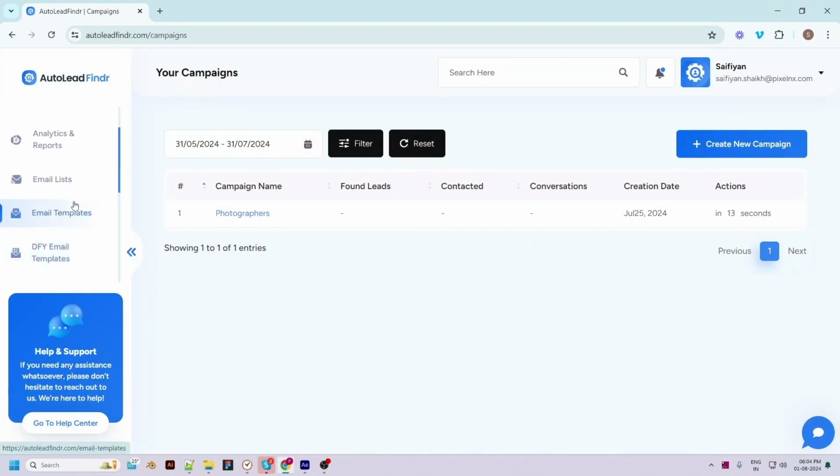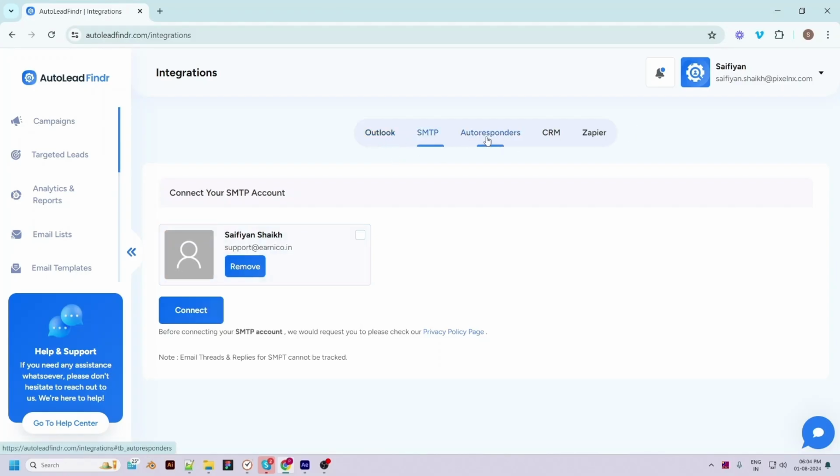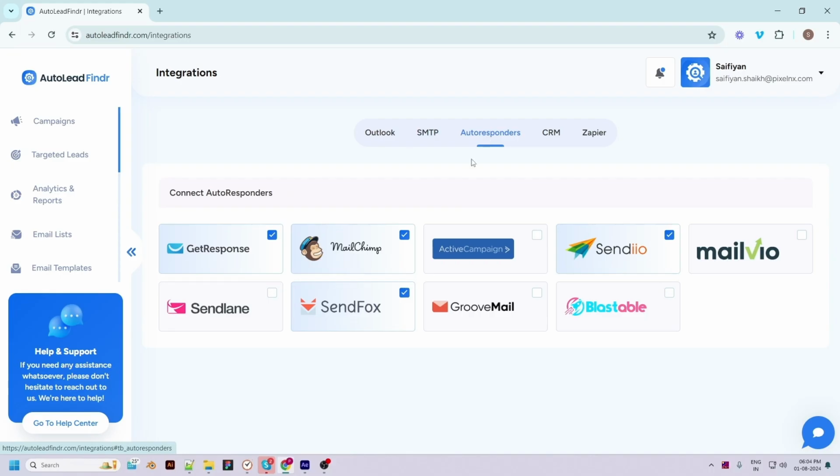While it's generating the leads, let's navigate to the Integrations menu to connect the mailing accounts. It is mandatory to connect at least one mailing account to start connecting with prospects and sending them emails. You can add your Outlook account and SMTP account. You will also have the option to connect your autoresponders account so that you can directly add email lists to the autoresponder account from Auto Lead Finder.